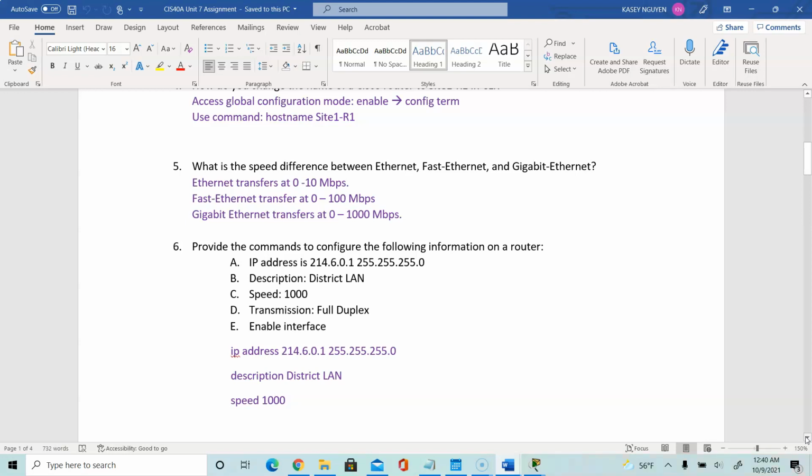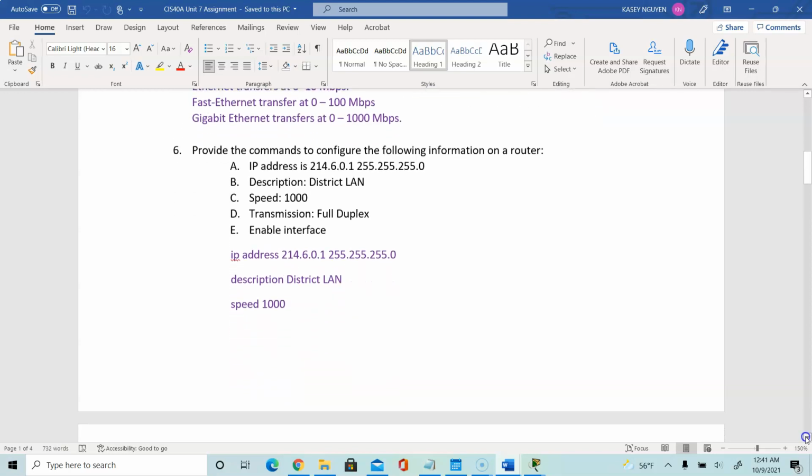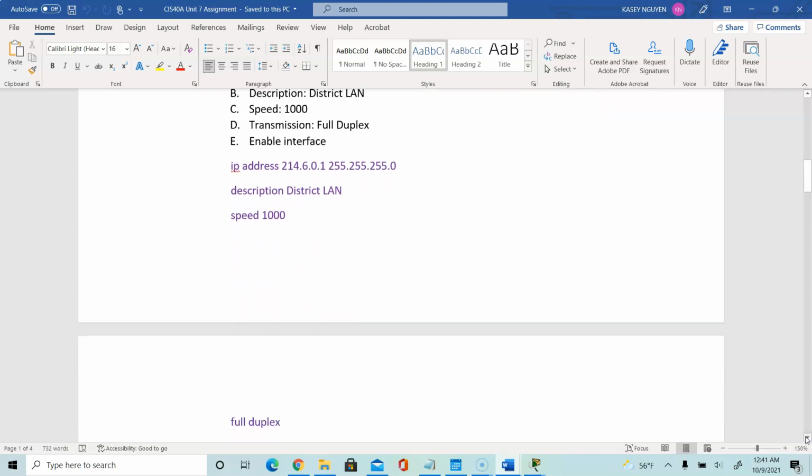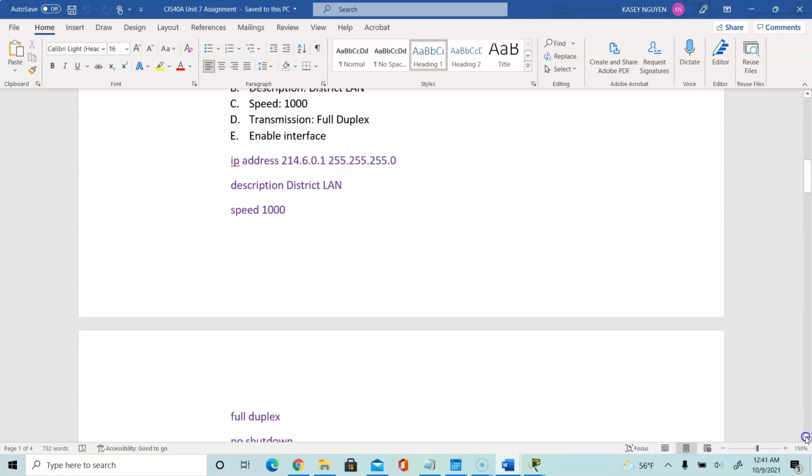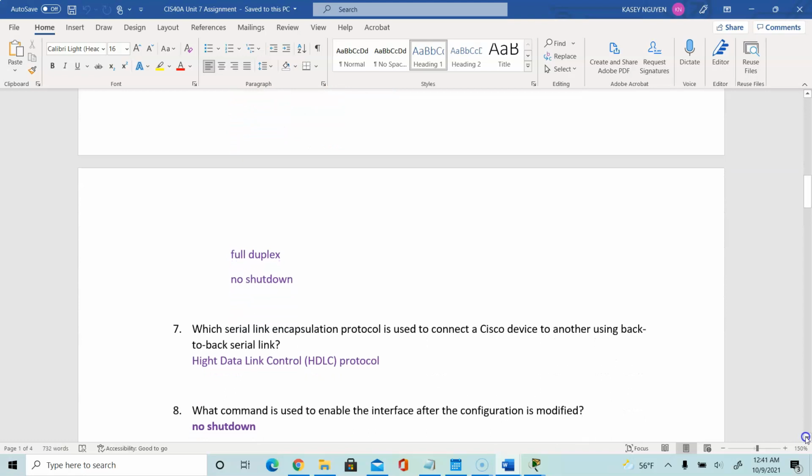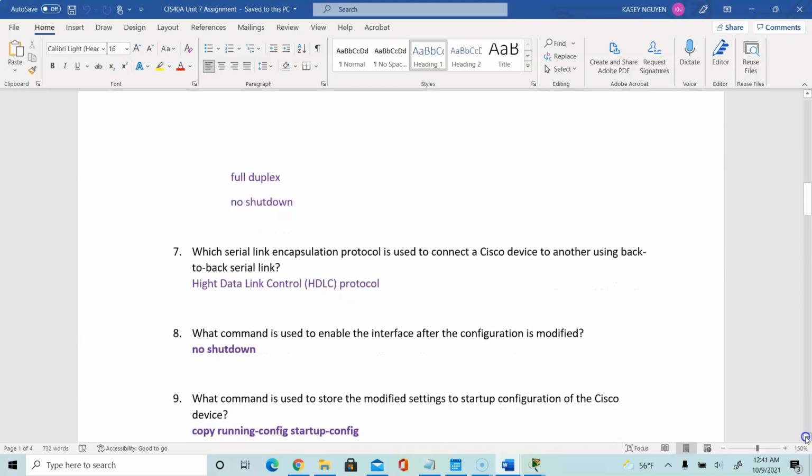For B, we would put in the description district LAN. Next, for C, we would put in the speed. We would say speed 1000. For D, we want to put in the transmission as full duplex. We just type in the command full duplex. And that's pretty straightforward. It's very simple to use this. And again, in order to use these commands, you have to be in the configuration terminal, and also you have to enable the interface by using the interface command and the specified interface.